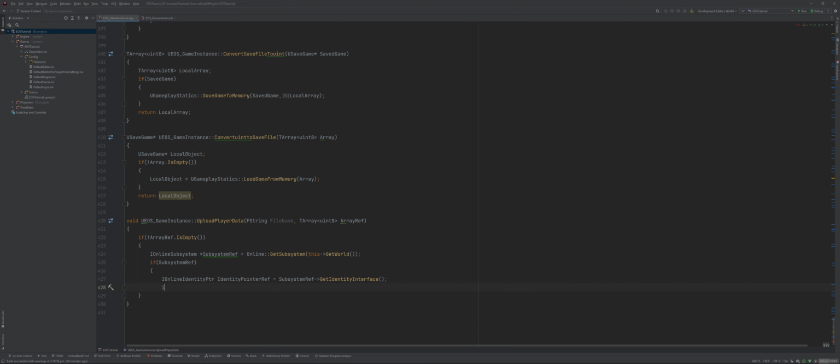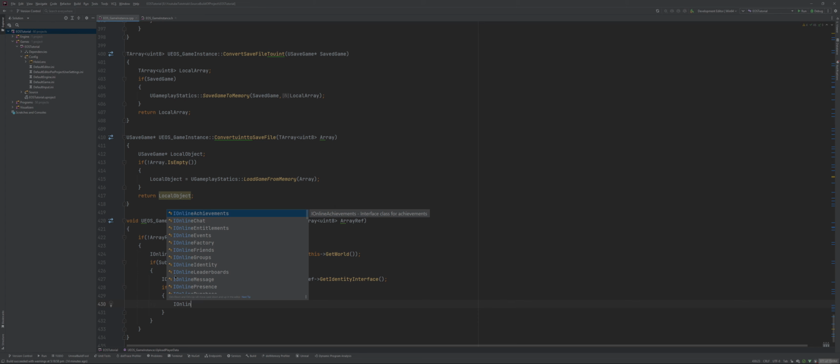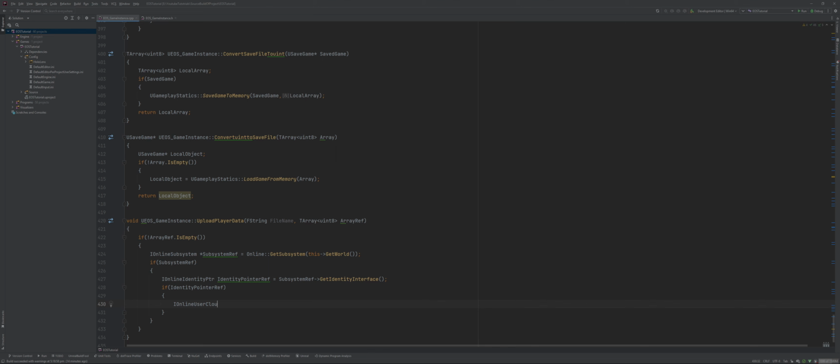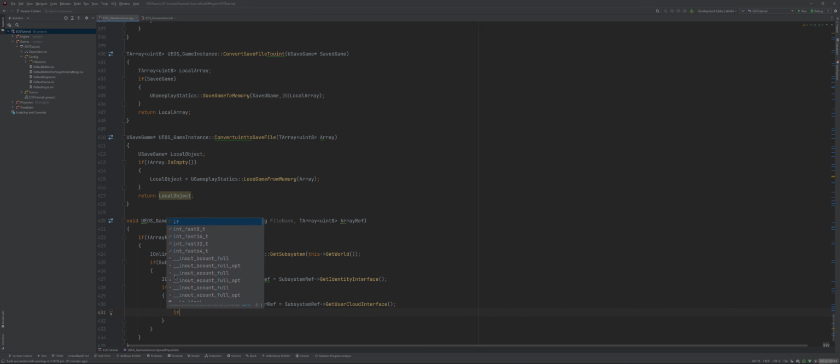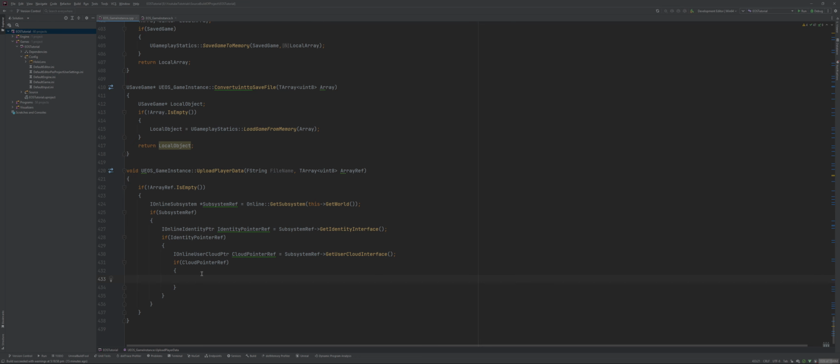And after we get this, we will just check. Yeah, we will check if identity pointer reference is valid. And then we will close the brackets. Now identity pointer reference is valid, then we will call IOnlineUserCloud pointer and we will get the cloud pointer reference. And I usually call it complete, so I pointer reference, and we will get the subsystem reference and get user cloud interface. Now we will check if the cloud pointer reference is valid. And if the cloud pointer reference is valid, we will upload the files from here. So I just checked.